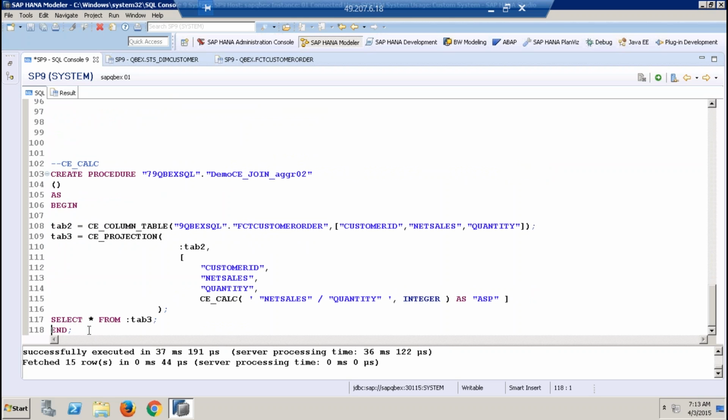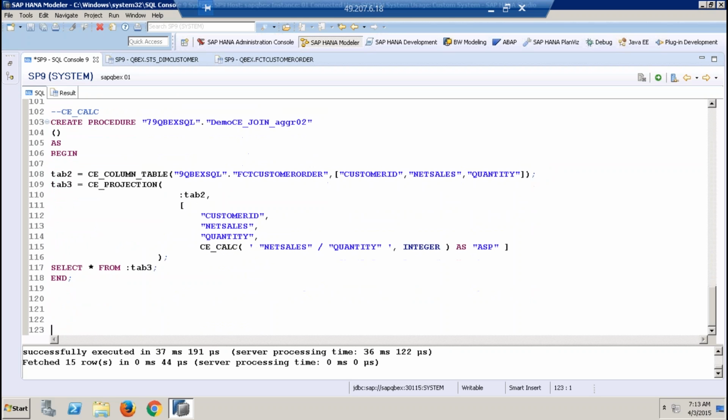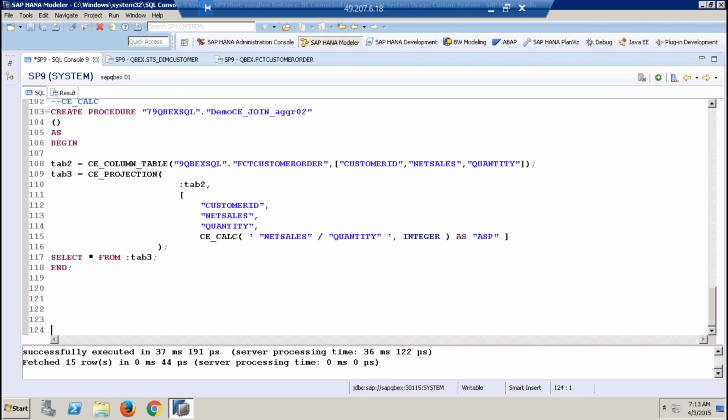Next, about CE_CALC. We have another function, CE_CALC. When you want to perform some simple calculations, we use this CE_CALC function.